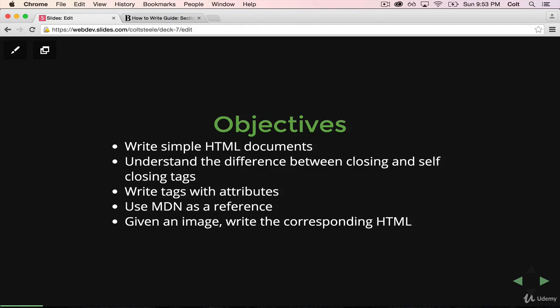We want to understand the difference between closing and self-closing tags, and tags with attributes. We want to definitely use MDN a lot, which you've already seen. And at the very end, I'll give you an image of a website, and you should be able to write the corresponding HTML. So translate an image to actual code.